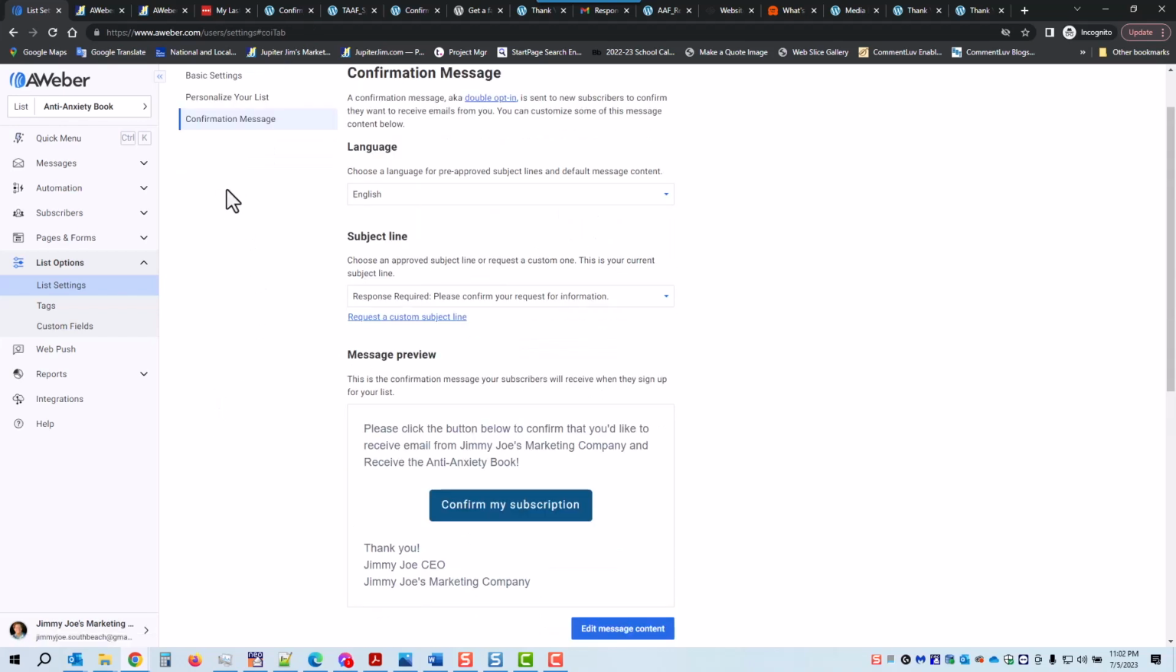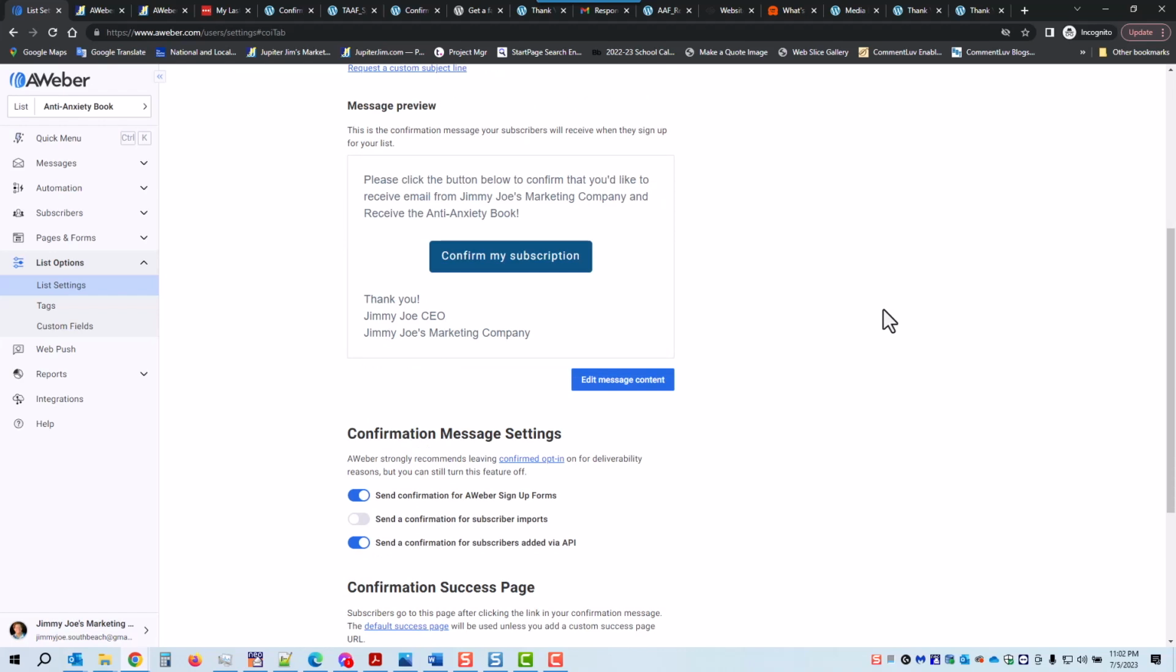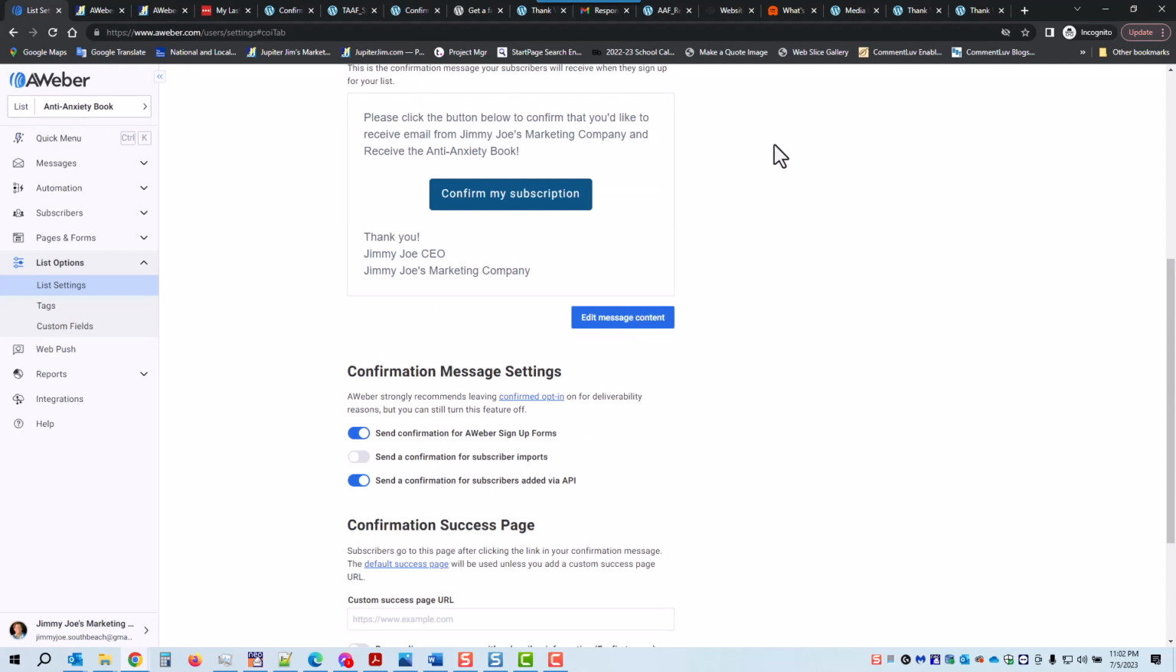Okay, confirmation. Once again, we already went over this. English. This is the choice that we made. Was response required? That's the one I like. This is what the message is going to say. Okay, send a confirmation for AWeber sign up form. So if someone goes to the form and signs up, they're going to get this confirmation email, the one we're looking at right here.